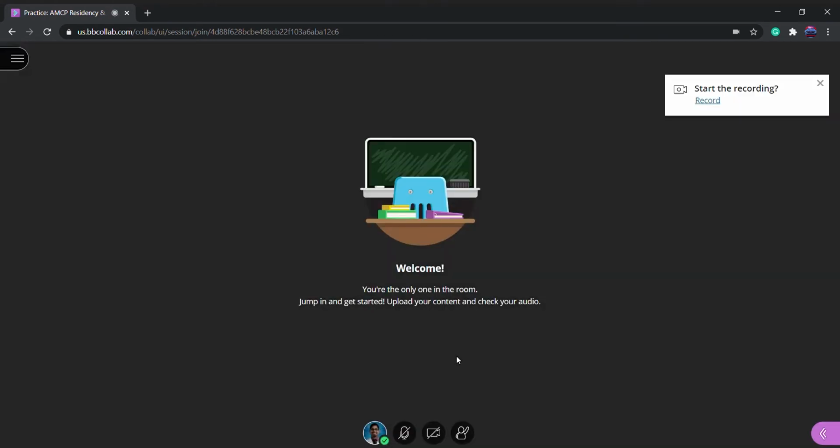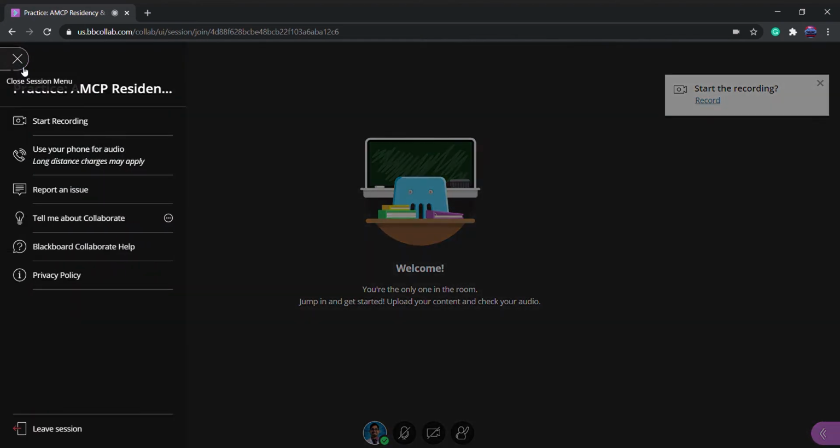Once you do that, you get this screen. Towards the left, you can see the three white lines or bars. Once you click that, you can see the option of using your phone for audio. You can do this if you're having any issues with your microphone. You just click that option and it tells you the dial-in phone number and also the PIN number.